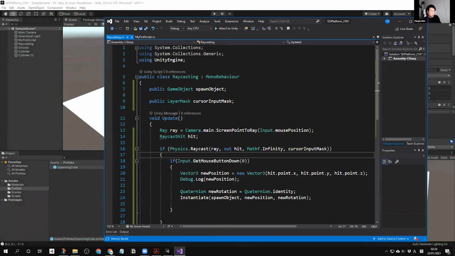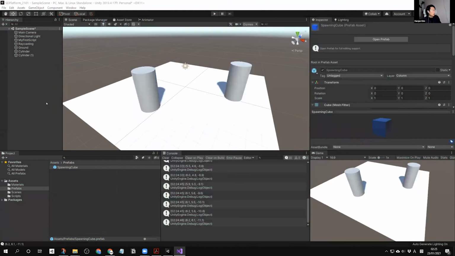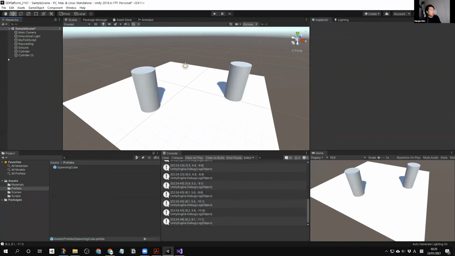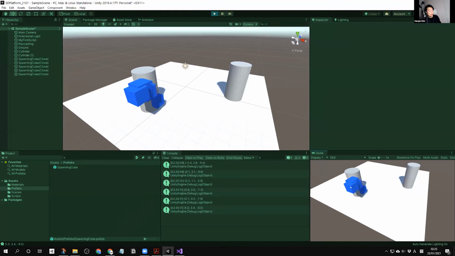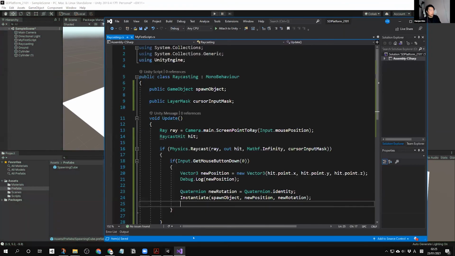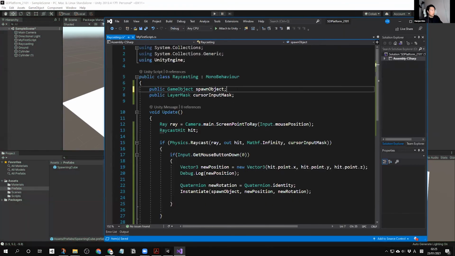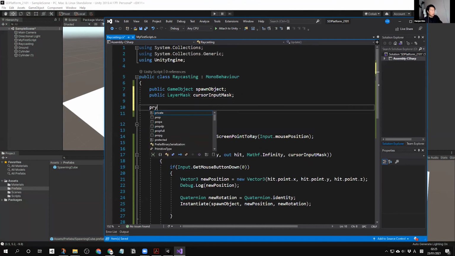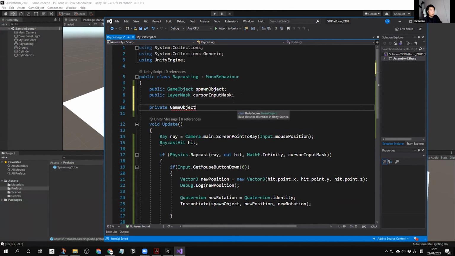So when you instantiate the object, maybe you'd like to name it as well, right? For example, for now every cube is just like the spawning cube and clone, and it doesn't have any name, so it's kind of difficult to figure out which cube is which. So we can also give them different names. How can we do this? Let's create some private game object. We're going to handle this data only inside of this script. So private game object. Let's call it new object.